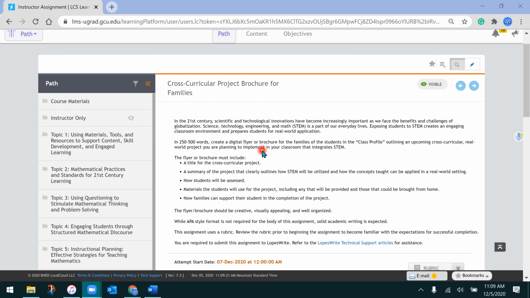If that was my STEM project, I would be creating a flyer or a brochure for my families to teach them all about what the purpose of my STEM project is, how it connects to the real world, and the materials I'm going to be needing. So on this brochure, you're going to include a title. Then you're going to have a summary of the project and explain how STEM is going to be utilized and how it can be applied to the real world setting.